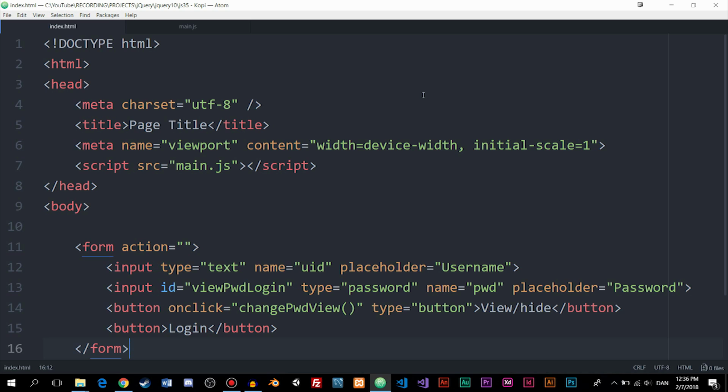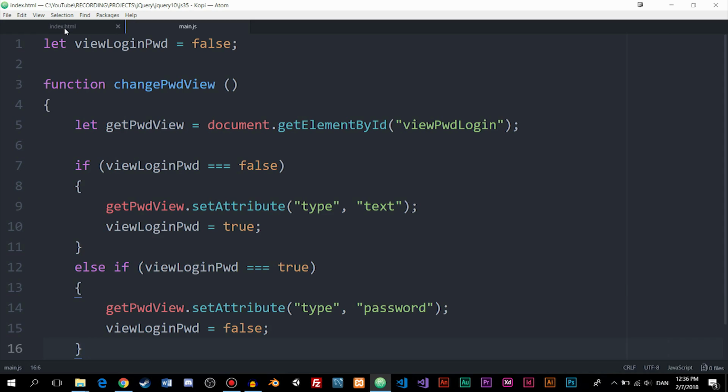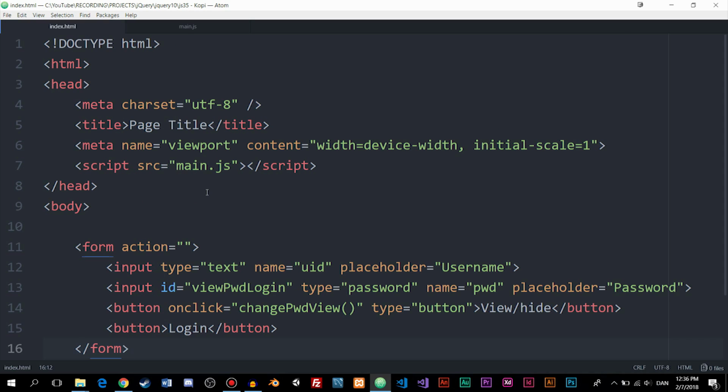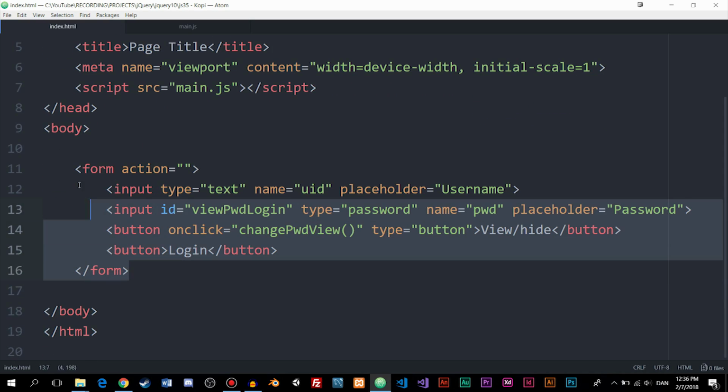So, as you can see in front of me here, I do have an index page and a main.js page, and what I want to do here is take this form that I have inside my index page, and do something when I click a button inside the form, which is going to be to show or hide a password input type.